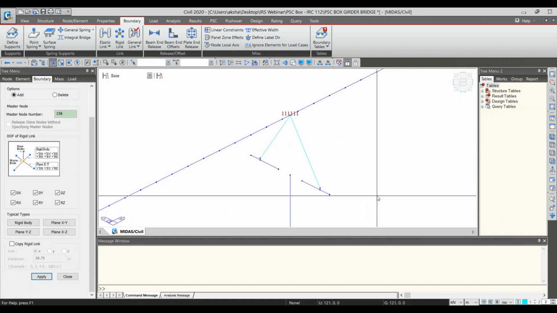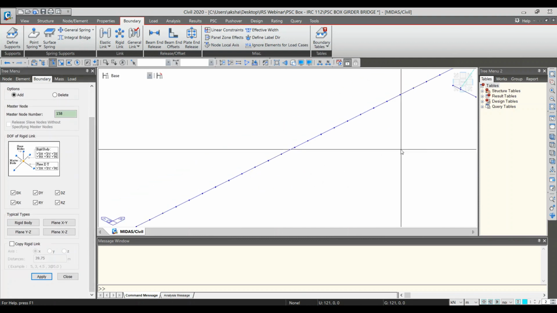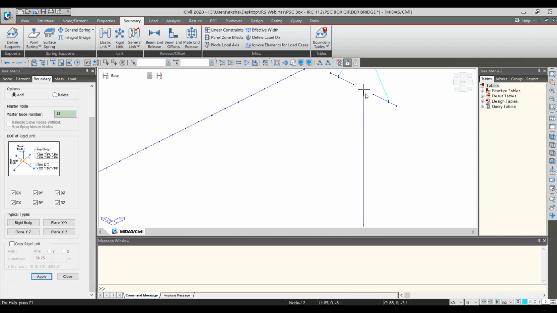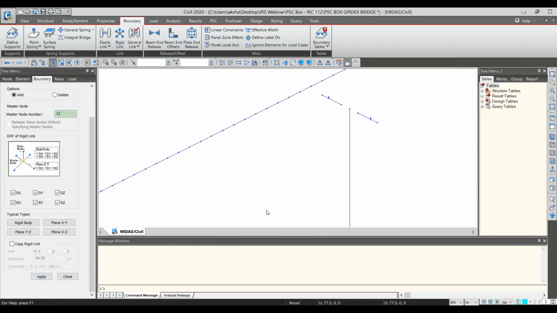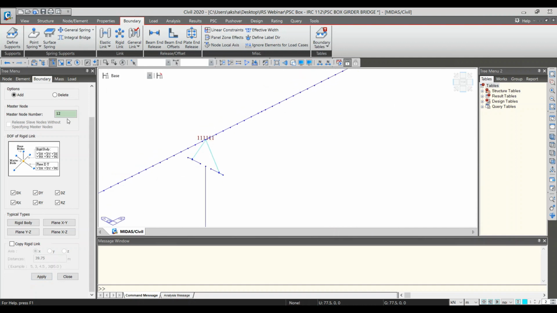So next we need to link this particular pier cap to this pier element, again using the rigid connection. So I'll change my boundary group to sub-support. Now here I can choose this as my master node and the pier cap node as my slave nodes. So just click on apply. Similarly, you can also use this copy element to copy the link at this particular location. So just click on apply. Right, so this completes my rigid link assignment.